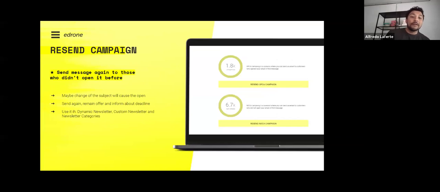Resend campaign. Send the message again to those who didn't open it before, which is kind of cool. Maybe you can change the subject, so they open. You can change the strategy, maybe a little bit the text. You can send again, remind about the offer, and inform about the deadline. You can use it on dynamic newsletters, custom newsletters, and newsletter categories.